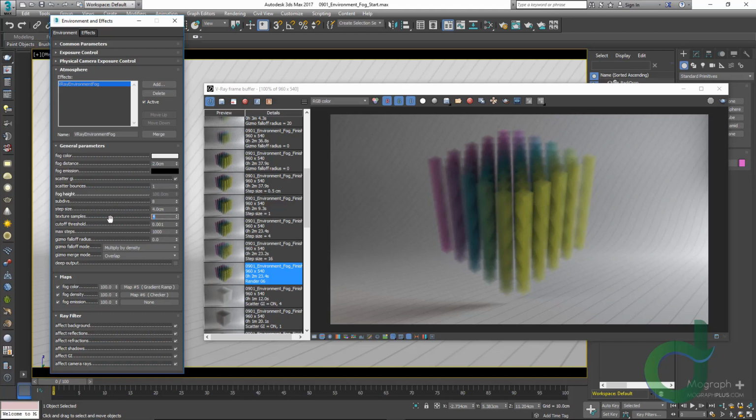We have texture samples, which determines the number of texture samples for each step through the volume. This allows to sample textures more accurately than the volumetric lighting. It is useful in cases where the texture varies much faster than the lighting itself.